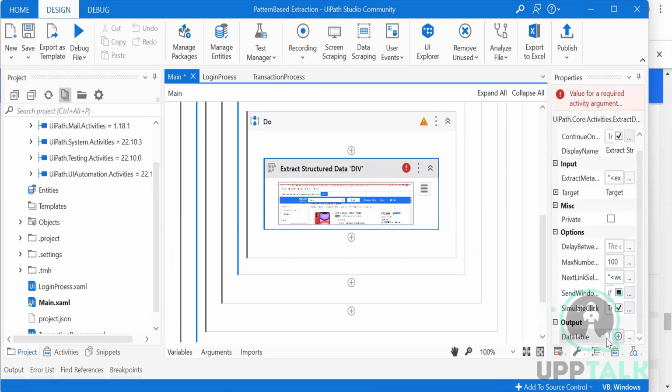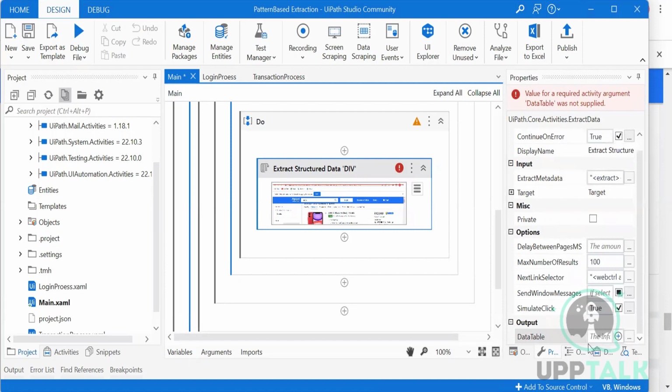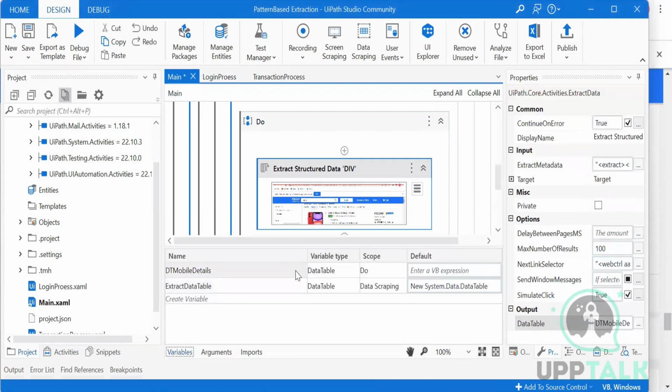Okay, come down and you can click on this. It's very small size. Okay, click on here. What is the keystroke to press to create a variable? Control K. Very good. Control K, DT mobile details. Okay, enter. Now you can go and see it in the variables. The iPhone detail is created.